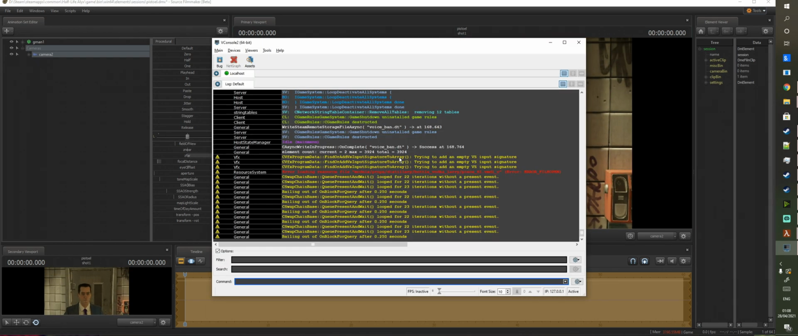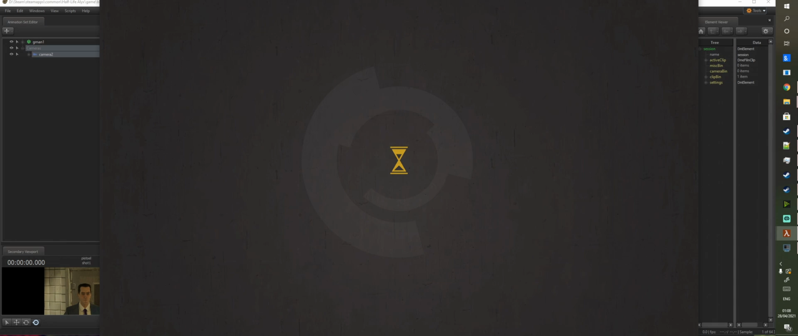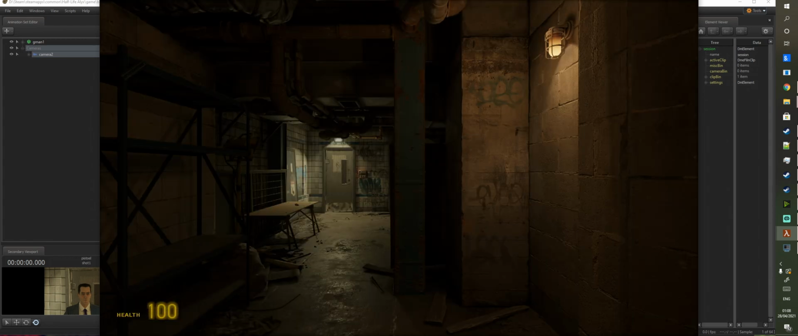Then what you want to do is open up the console and type in map pistol. It should load up the map in Alyx. Again, it may take time or no time at all, depending on your hardware. So here we go. The map's loaded into the engine.